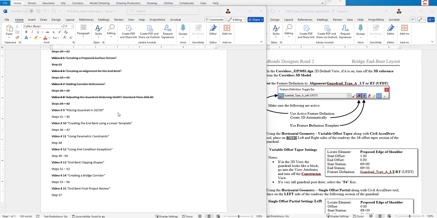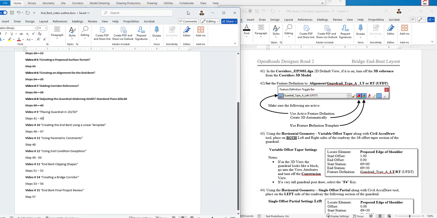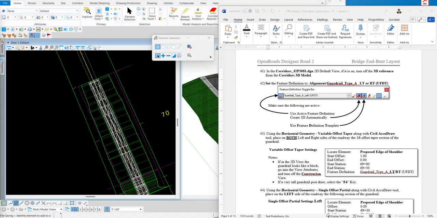This video is going to be video number 9 for the in-bent exercise, placing guardrail in 2D and in 3D. This will be covering steps 41 to 45, so a rather large section. It'll be a big, long video.